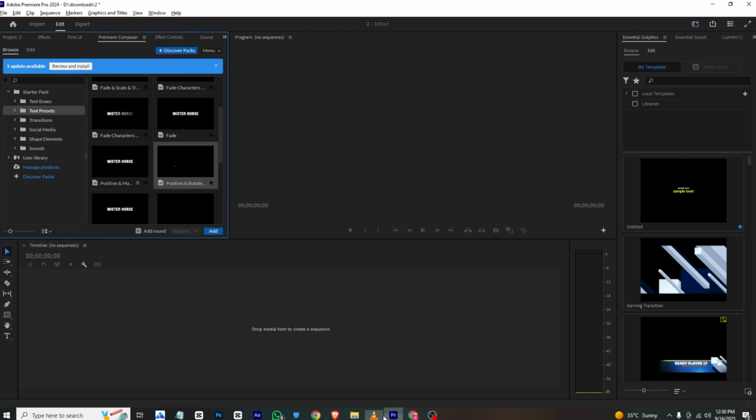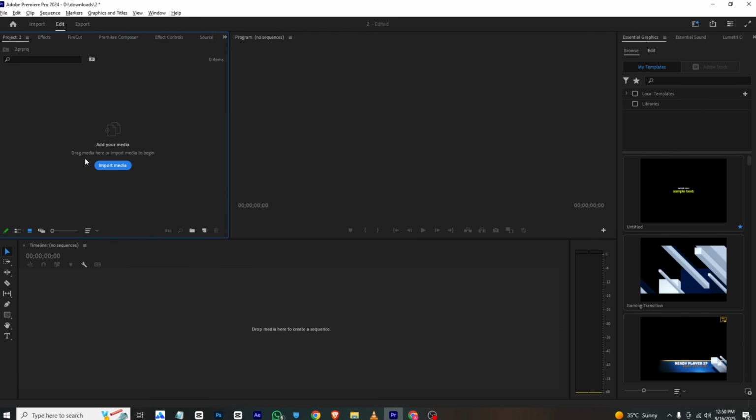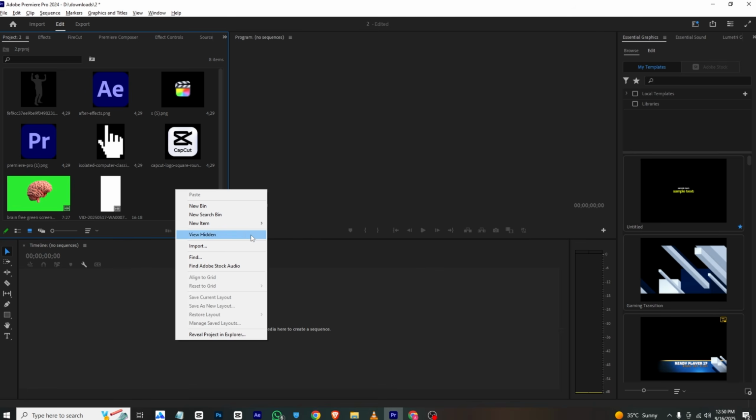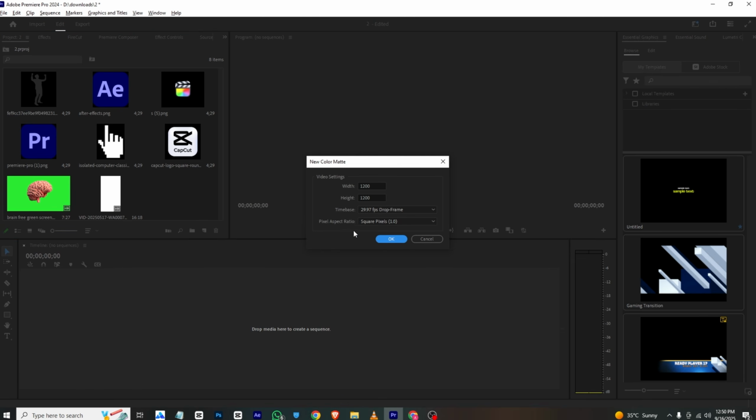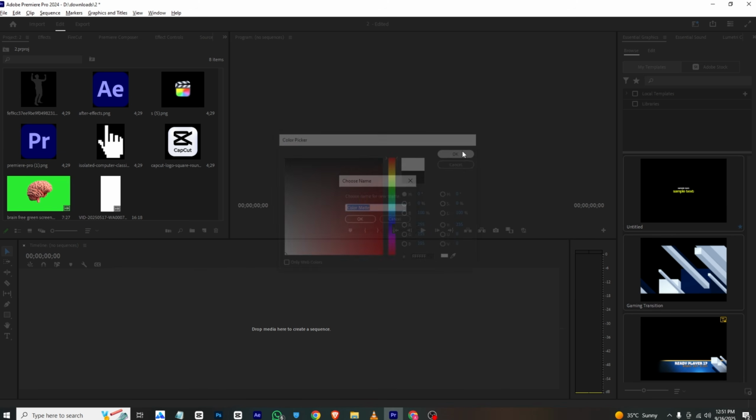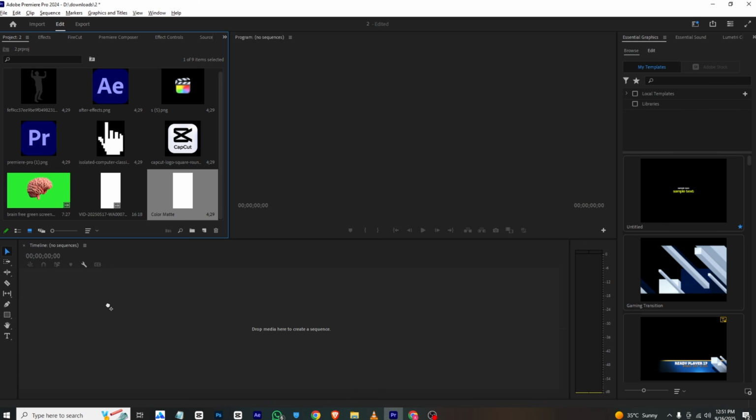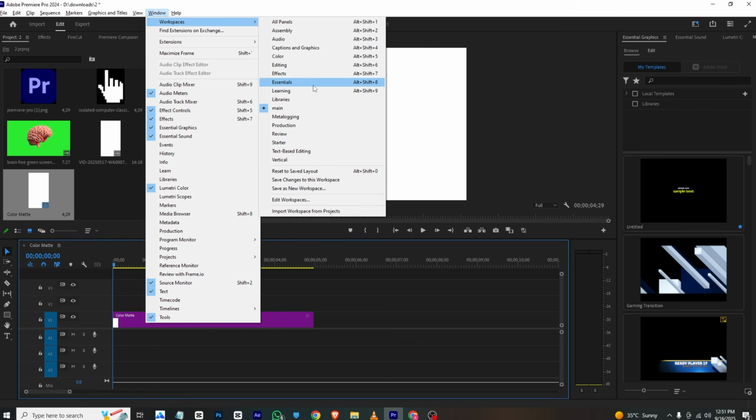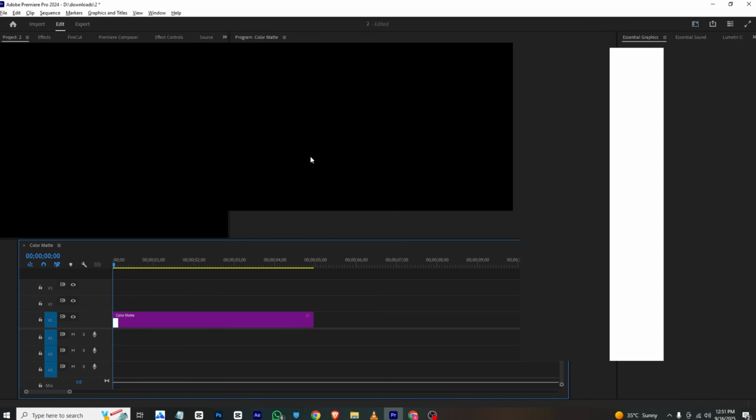First I will go in Premiere Pro, in the project section, and I will right click here, new item, and then select a color mate. Make sure to set your reel size resolution like this. I will make sure to add a white color. Okay, and then okay, simply bring it to the timeline. Now I will switch to vertical, like this.